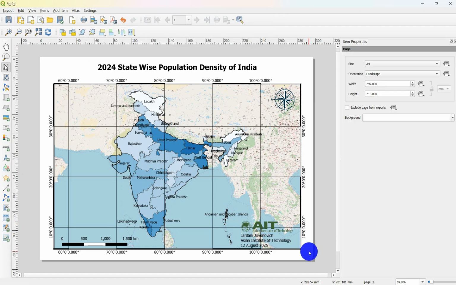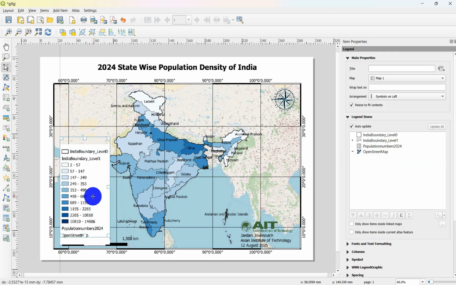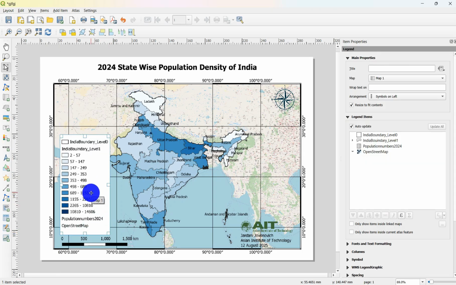What else? We need to add the legend, to tell what the colors represent. Okay, so you just click on this icon, add legend, draw the area where you want to place the legend. You have so many things. Okay, so you can adjust it. Okay, here is the legend.